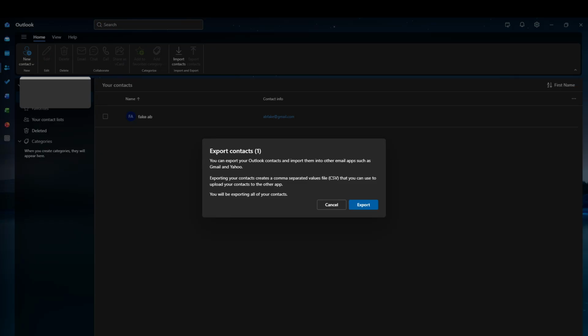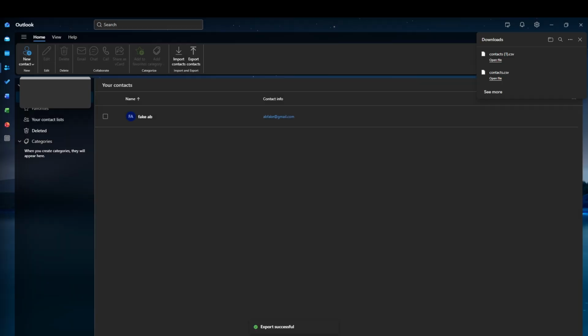Outlook will generate a CSV file and save it to your computer's Downloads folder by default. A CSV, or comma-separated values file, is a simple spreadsheet format that works with Excel, Google Sheets, and most contact managers. If your browser asks where to save, pick a location you'll remember. On some systems, you might see a brief download notification. Wait for it to finish before moving on.